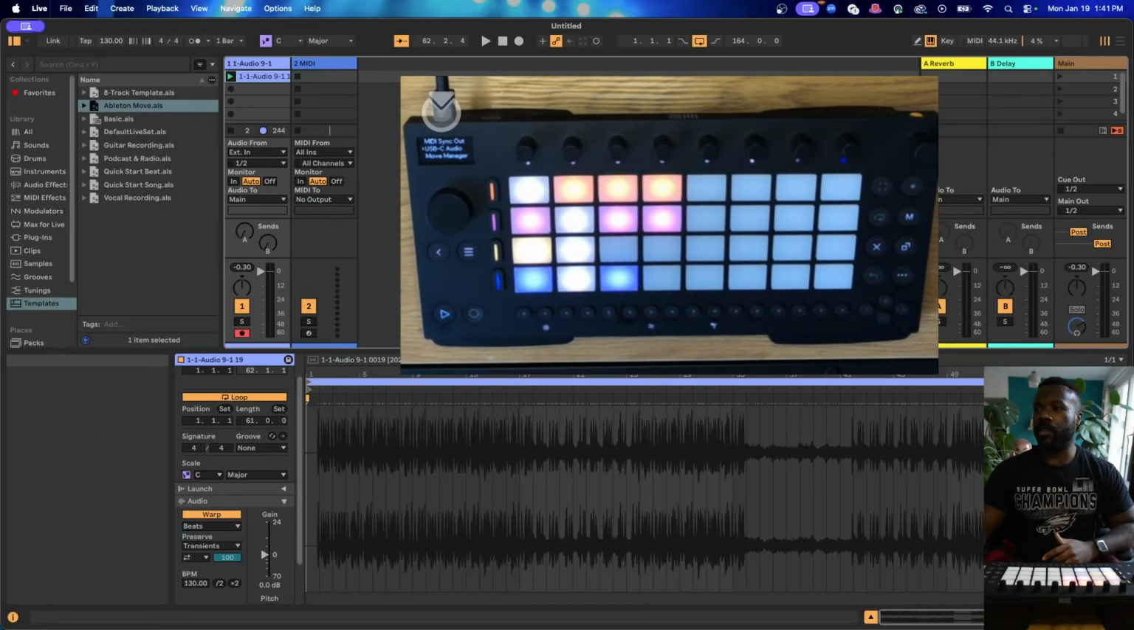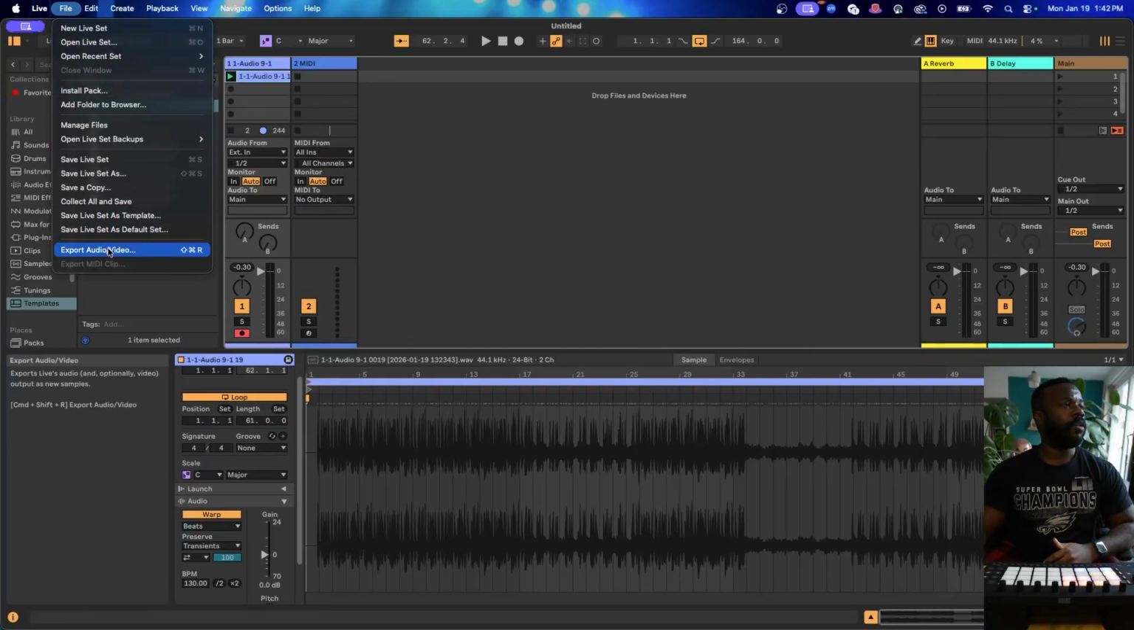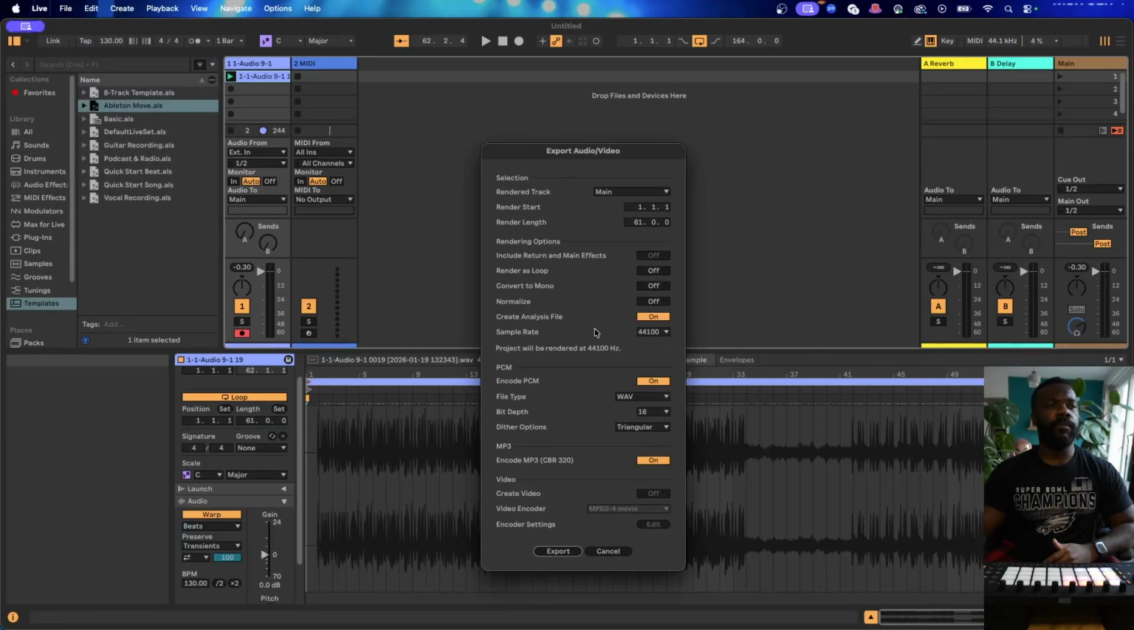Now that I have this, I'm just going to hide the Move window again. I can go into File, Export Audio/Video. All of the settings here are set to the default, except for the Encode MP3. I have this set to on, and also file type, I think, is initially set to AIFF, which is the Ableton extension, if I'm not mistaken.